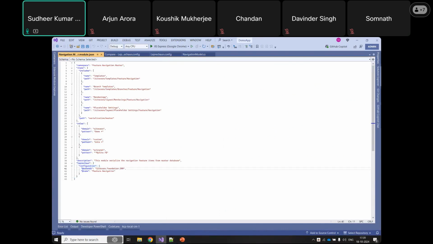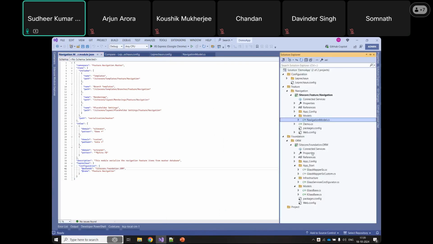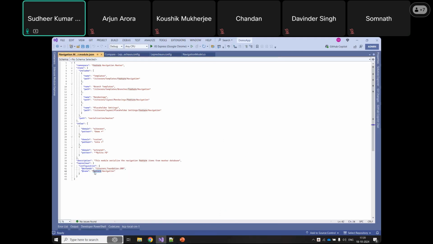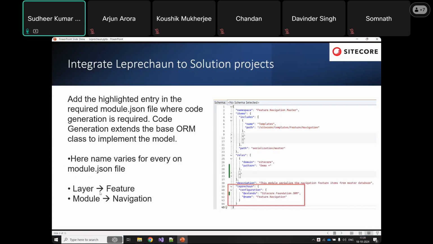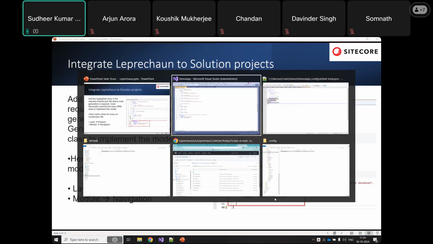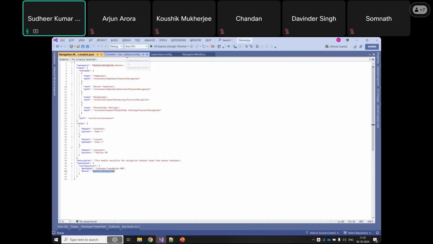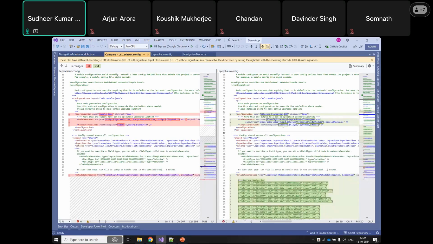sitecore.foundation.org. It means take this as my base class while generating a model. I'll tell why we have to take this as a model class. And this is the name, feature and navigation. This is nothing but the layer, and this is nothing but the module. In this layer is feature, and the module is navigation. So when you look at this comparison, it means Sitecore.Feature.Navigation.Model.